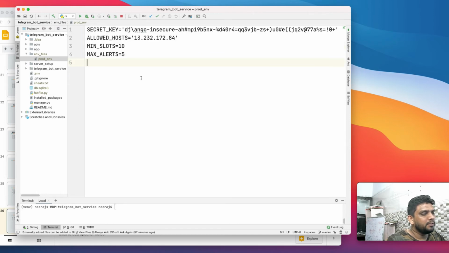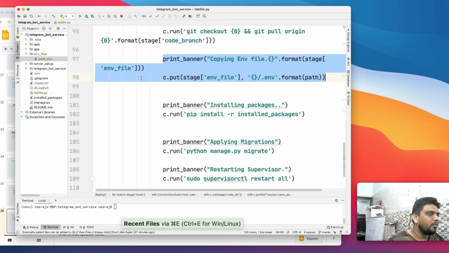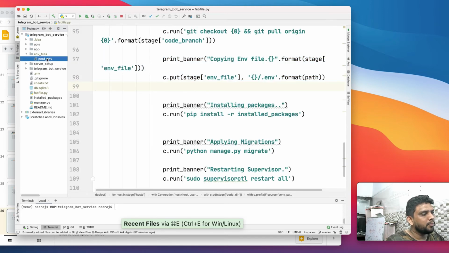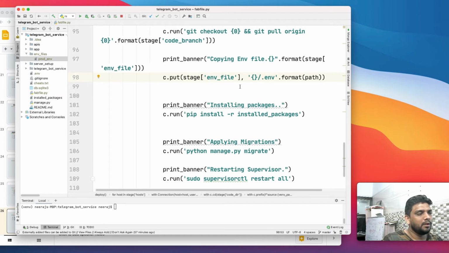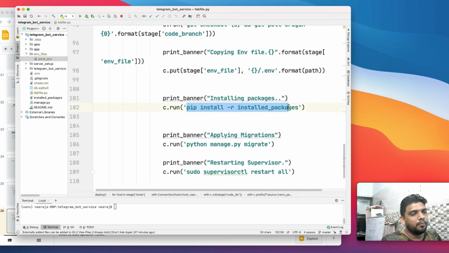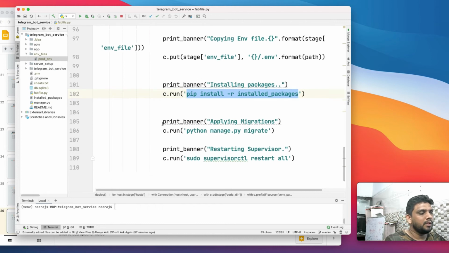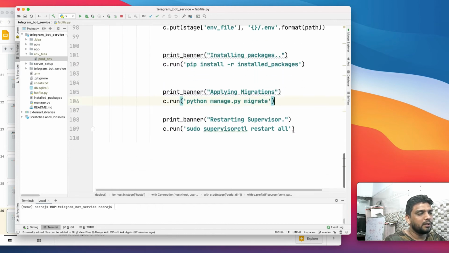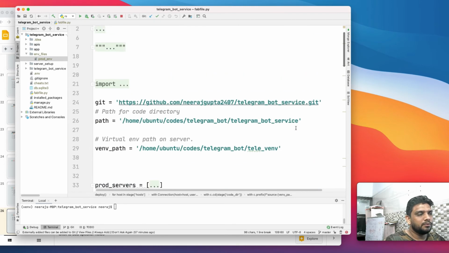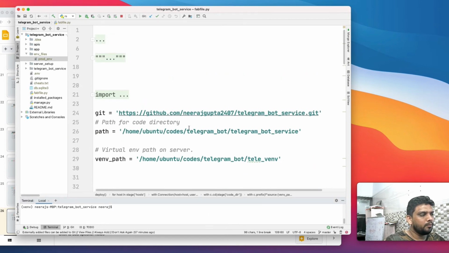This prod env is referring to my prod env. You can have your own values. What it will do is simply copy this file onto the server's root folder as .env, and then it will install all the packages. Then it will apply the migration, and then it will restart the supervisor. So these are the steps which we are going to perform.